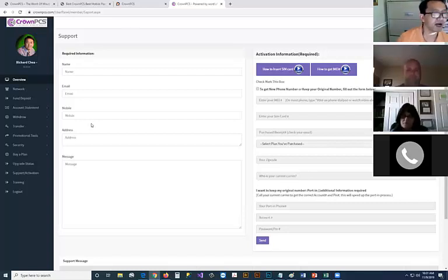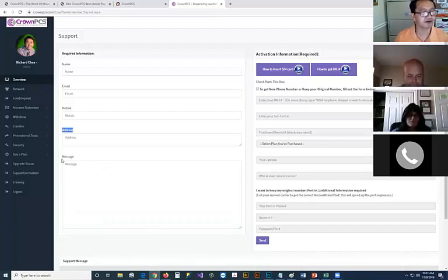Okay, so you fill in this information for them since you're there with them. Get their name, their email, their phone number, their current one, and then get their address. This is very important. Get their address, and if there's any message that you want to leave, type it here. Now, the next part on this side is the required activation information; this side is the required personal information.